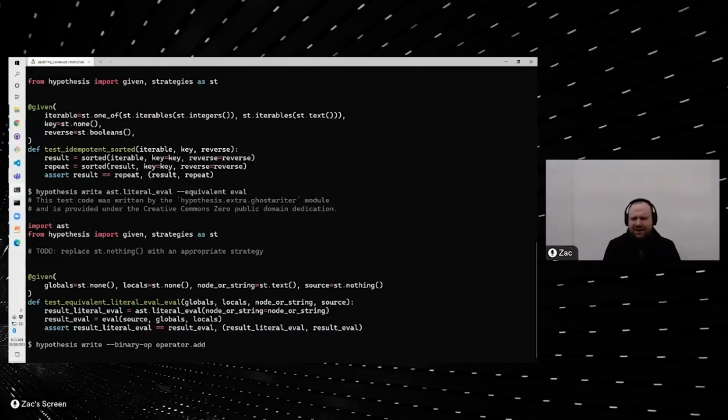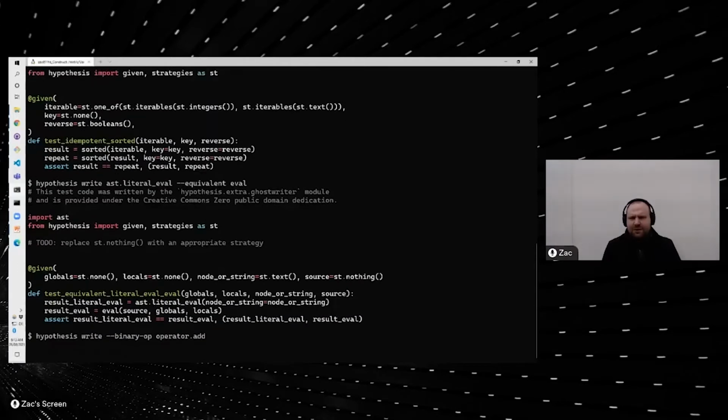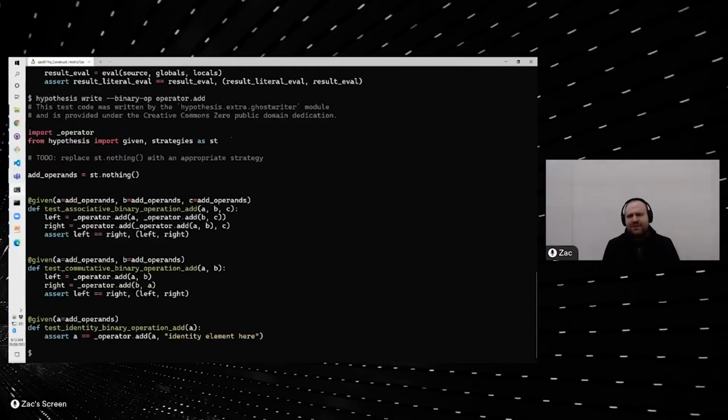If you have something like a binary operator, there are a number of classic algebraic properties of binary operators, and this is actually where the term property-based testing originated in Haskell back in the 1990s. It doesn't come up quite so often in Python, I'll admit, but where it does, the ghostwriter can recognize that, and it can check that your operator is associative and commutative and has an identity element.